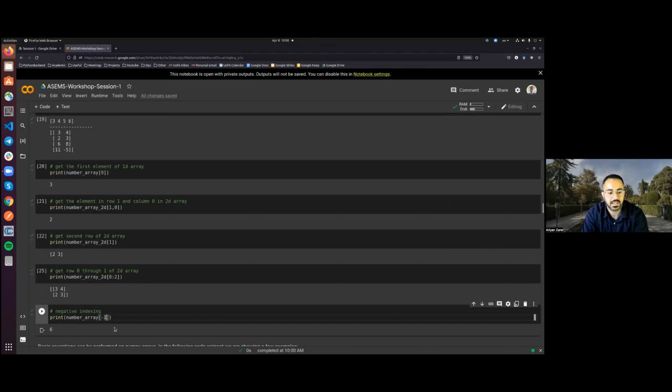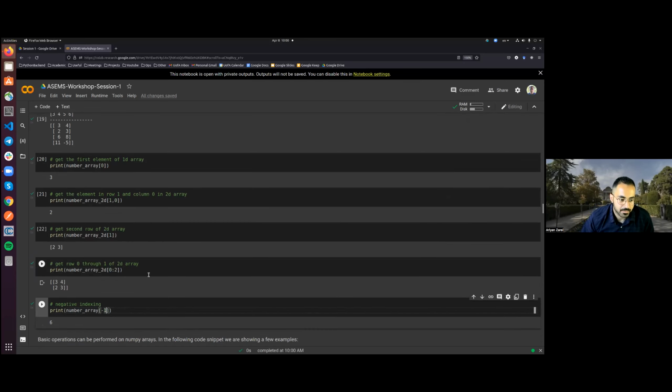And you can mix this negative indexing with all of these other notations. If you use it for a two-dimensional array, it's going to give you the last row. And the same concept works for other dimensions.